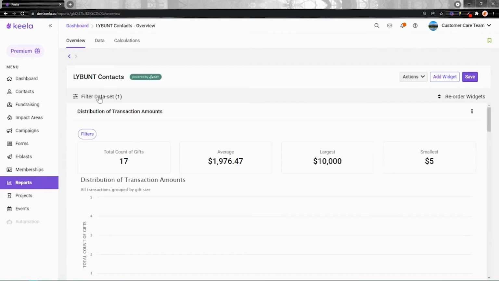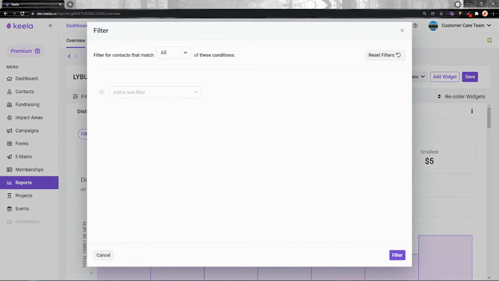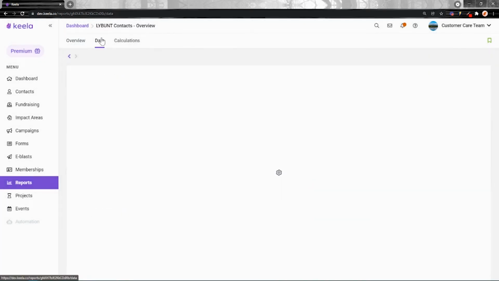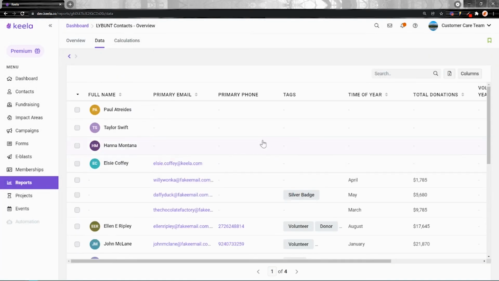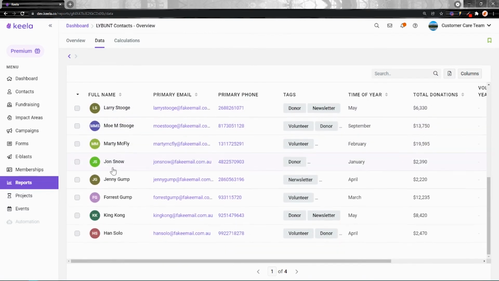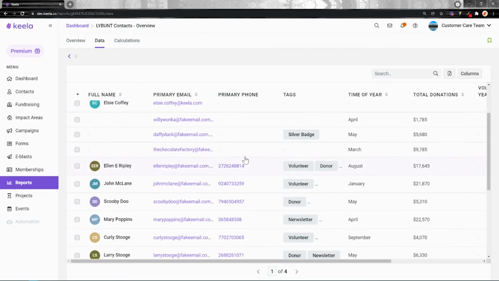So if I head back to overview, let's remove my filter. Let's go to data here and let's see that update. So you're going to see the contacts. This is a contact report, so I'm going to see contact folks. If I created a donation report, I would be seeing transactions here. Or if I created a volunteer report, I'd see volunteer records. So it's going to automatically update.